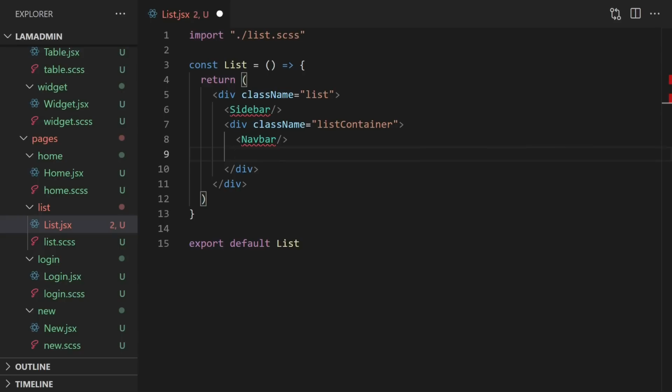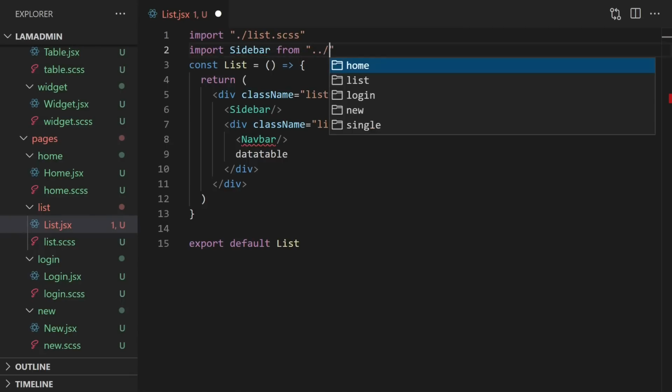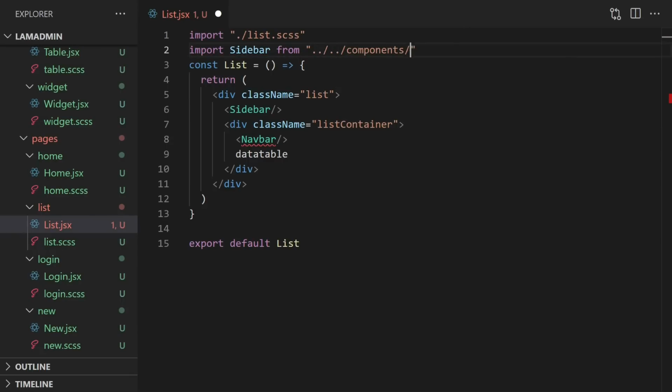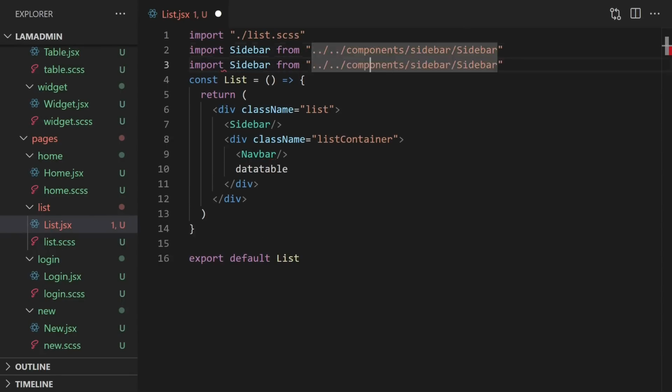But for now, let's say data table. And I'm gonna import my components. Import sidebar from components, sidebar, and sidebar. I will do the same thing for navbar.